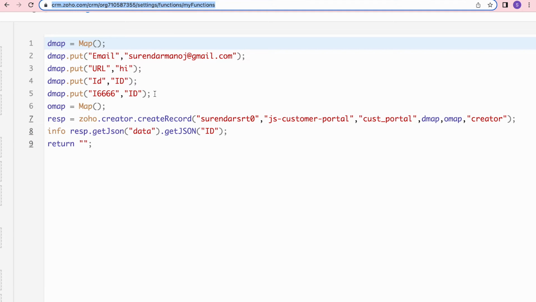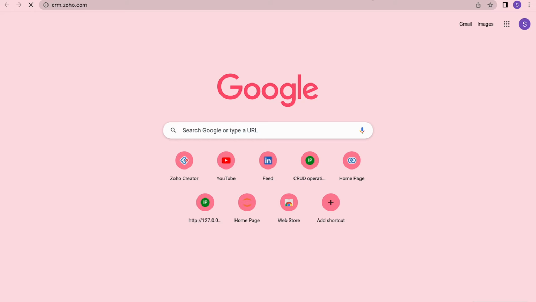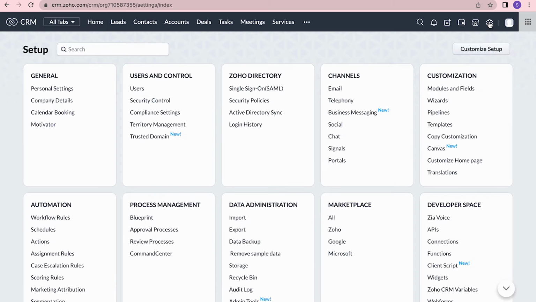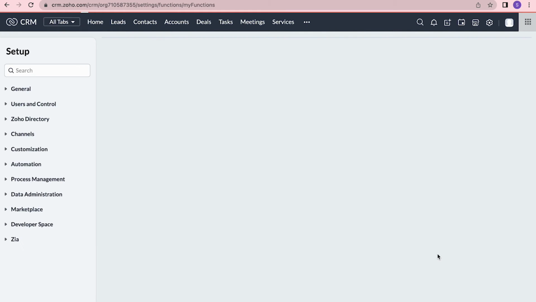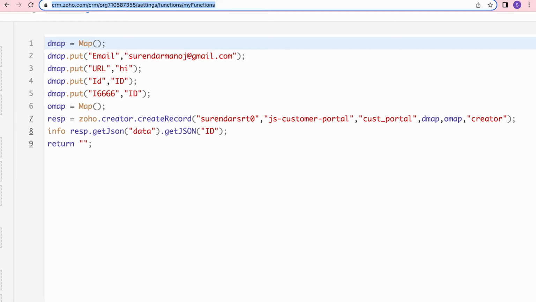So this is an example where we are actually sending data from CRM to Creator. So this is my CRM account actually. So if I go to crm.zoho.com, I'll take you to the functions where you can see all the functions which we have written. So this is the section where I can see the functions. Functions are actually under developer space. So these are two functions which we have found interesting.